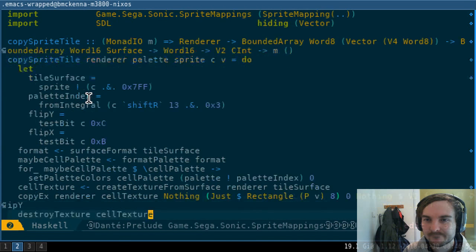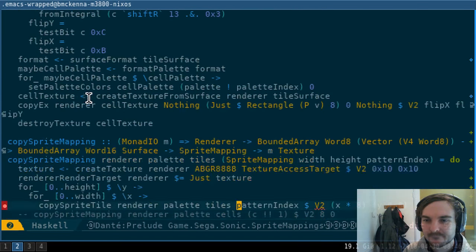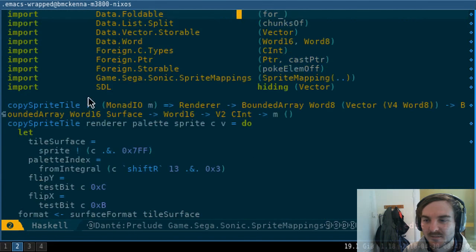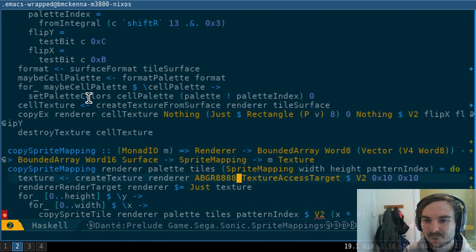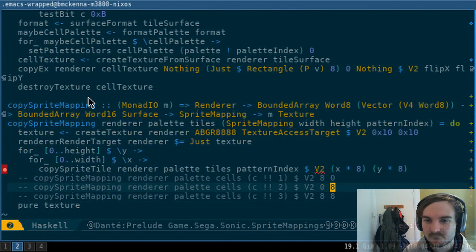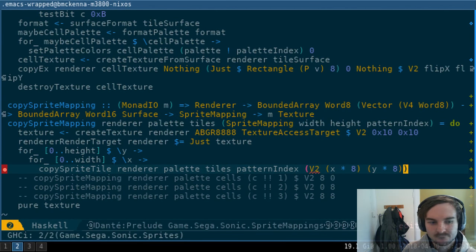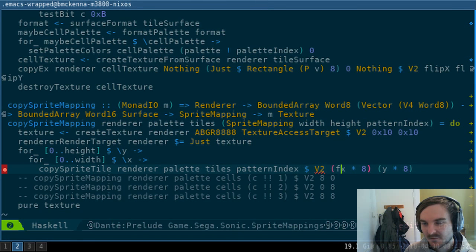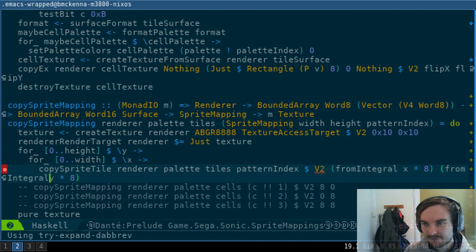What's this missing? It doesn't like my pattern index? That's not right. Render palette tiles. That's right. Wants a word 8. Oh, I see. I need to do from. Okay. Sorry, I thought I was passing arguments in the wrong order or something there. Okay.